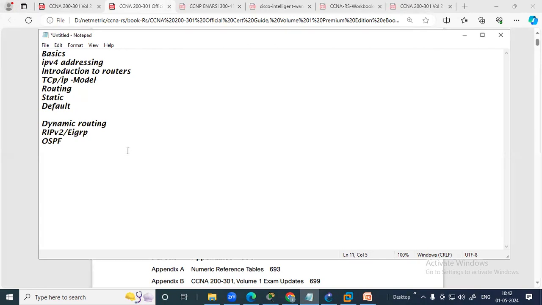Then we'll move to the switching part. Next topic will be switching. Complete switching we are going to do. After switching, we'll go for wireless. After wireless, we'll have IPv6, and then IP services, and other topics, whatever remaining. Okay, this is my plan.